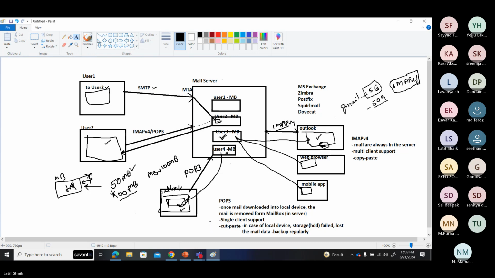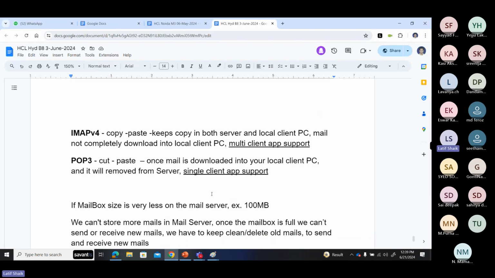POP3. Very good. So here it is. IMAP version 4 is copy paste. It keeps a copy in both the server and the local client PCs. Mail is not completely downloaded into the local PC. That is multi-client support. It is copy paste.